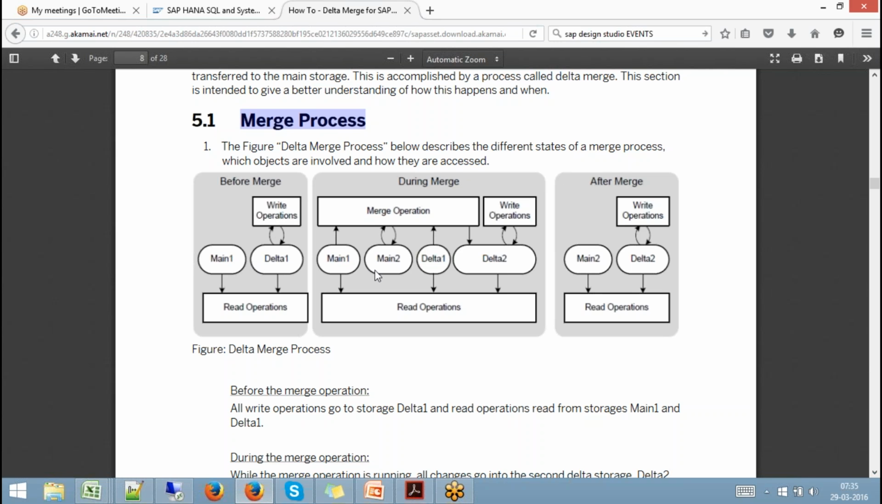It creates 2 extra storages: one is main 2 and the other is delta 2. Delta 2 is directly enabled for writing from then onwards. During the merging process, every write operation goes to delta 2. So the uncommitted transactions from delta 1 are moved to delta 2, so that the user can continue writing to delta 2.